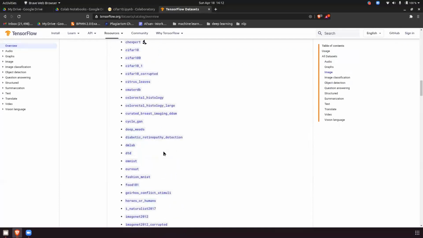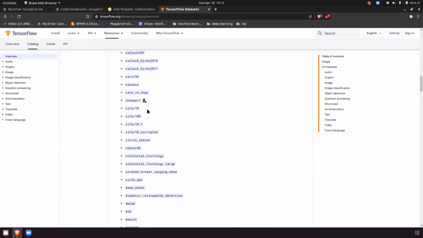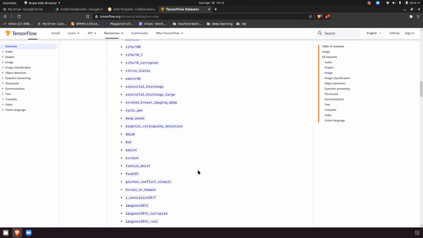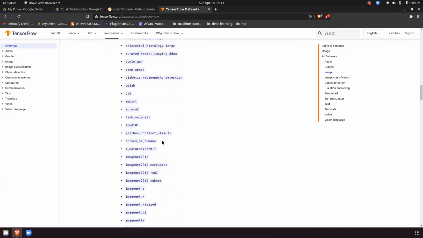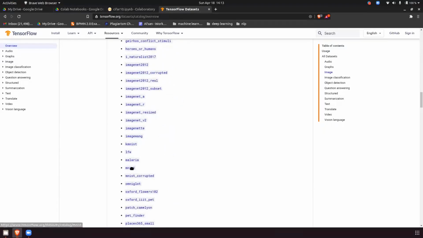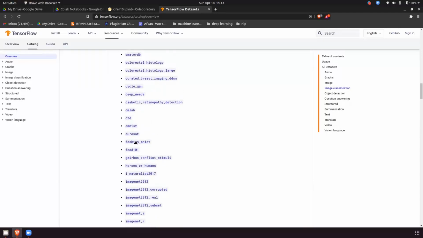Is this clear to everyone, where to get the dataset from if you want to practice in TensorFlow? Okay. I will take CIFAR 10 from here, MNIST from here, and Fashion MNIST from here. So today we'll work with 3 datasets. Let's start with the first dataset.